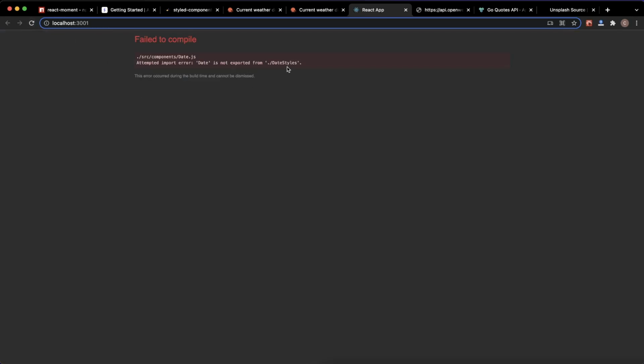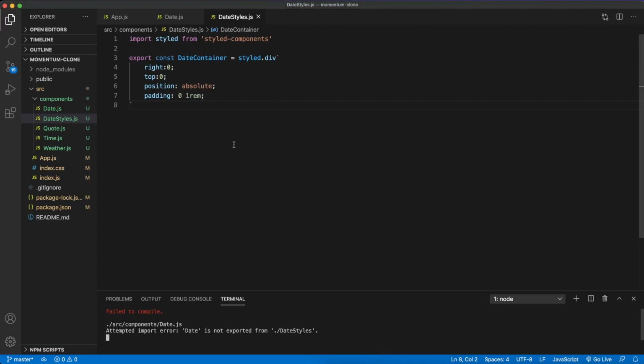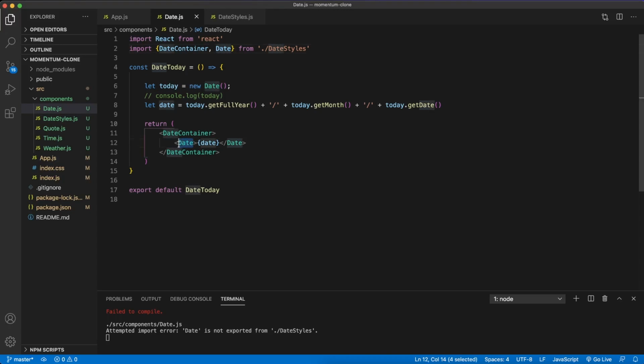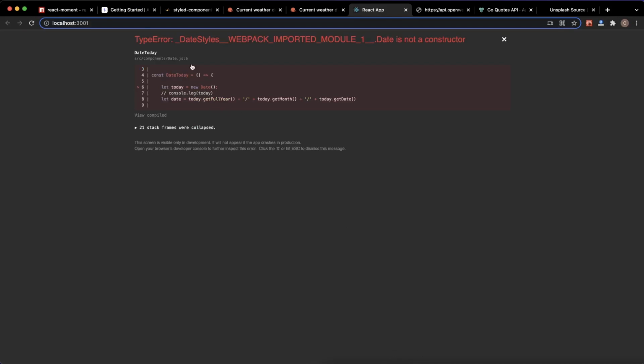Oh. Importing date is not exported. Let's have a look. Oh, okay. I understand. So what I did not do is call that date, and we're not even using that. We could just say P here. There we go. So that should be working properly.